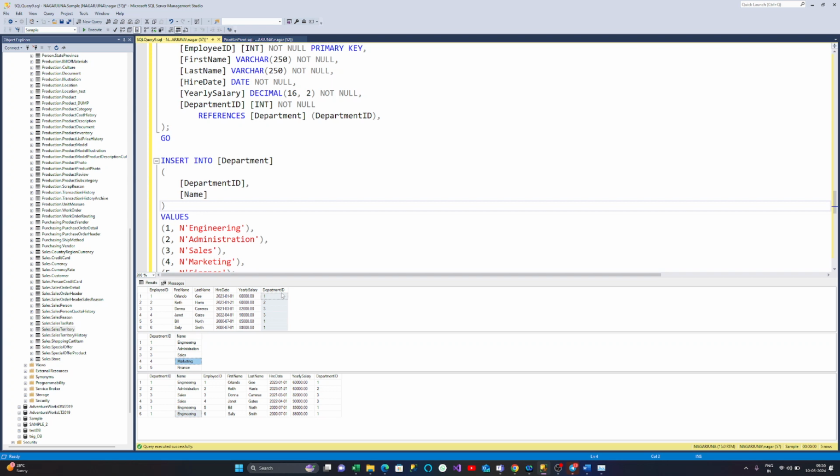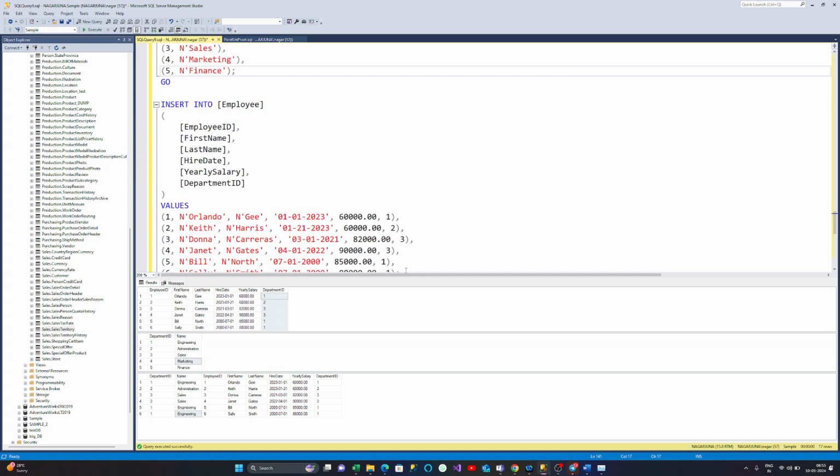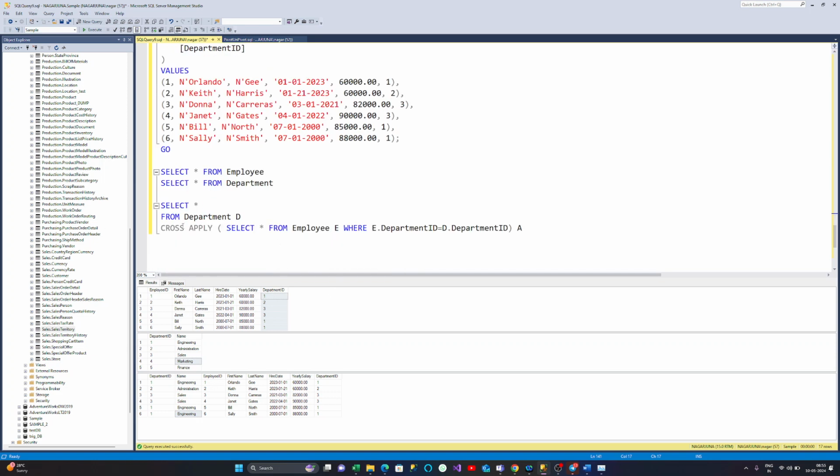When I apply this cross apply, it acts like an inner join, right? So it's taking each department ID from the department table to the employee table, here to here. Okay, one is there, again two is there, three. Here three is there two times. That's why sales is coming two times, right? Sales.